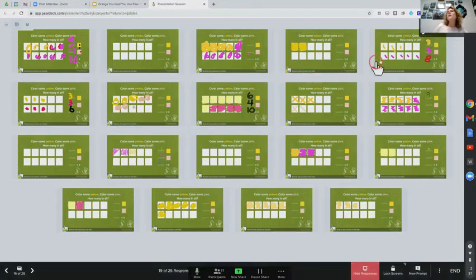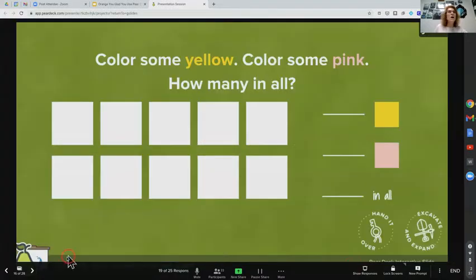Oh, I love some left it uncolored. I love to see that. Someone put 3 yellow and then 5 of the pink. So they only colored in 8 in total rather than doing all 10. That's good. I like that, being creative. Okay, great job.